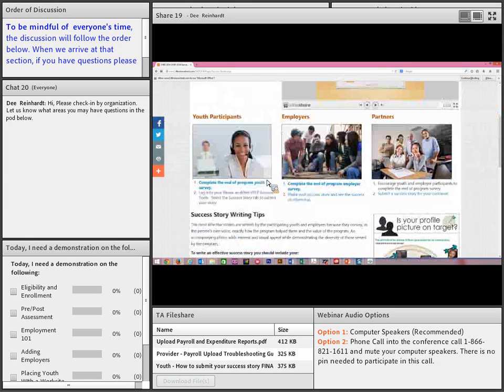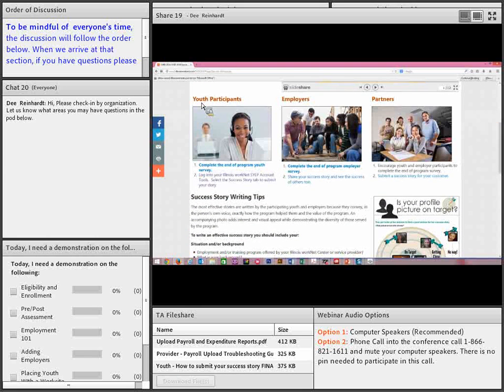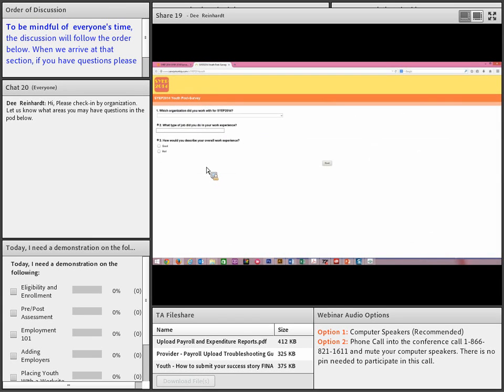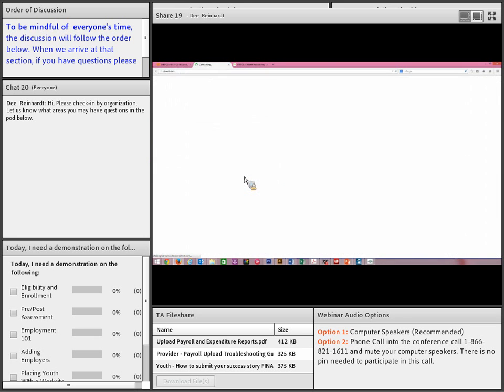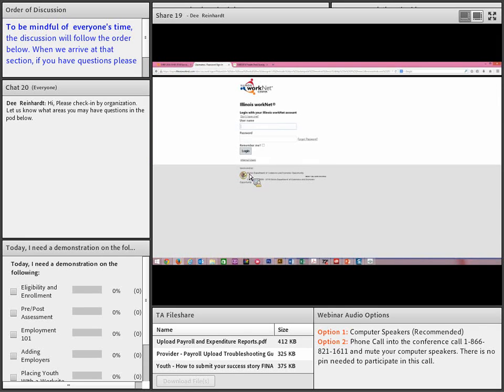If you have a youth participant who needs to submit their success story or their survey, you just go to the youth participant, complete the end of the program survey. It is about 20 questions. They can complete it and submit their answers. And it is a SurveyMonkey survey. Then they can submit their success story by logging into their Illinois WorkNet SYEP account and submitting their success story here. So this will ask them to log in.